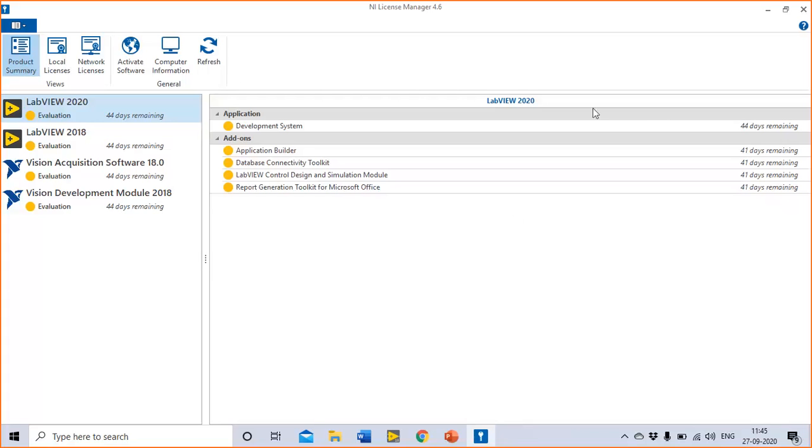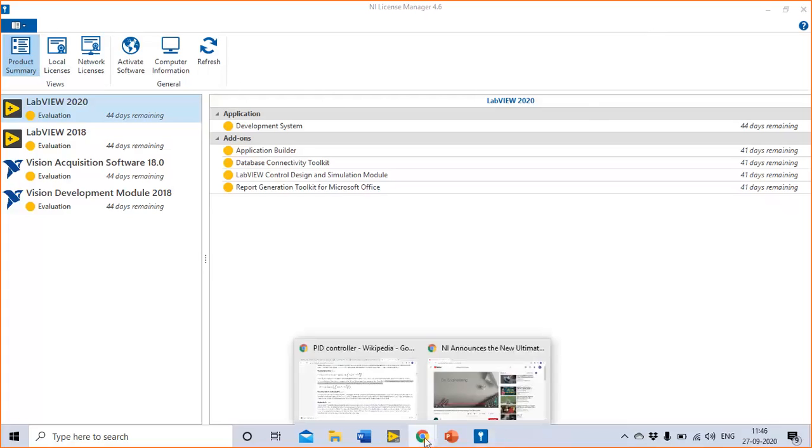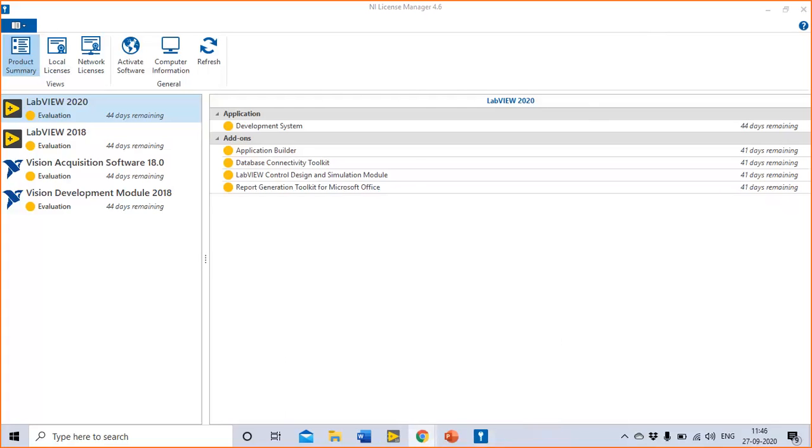What is the validity of that Community Edition? Community Edition is free, so you can use it for however long you want to use it. Okay, sir. I have searched for the Community Edition on the NI website. There are two options, like LabVIEW 2020 Community Edition and NXG Community Edition. So which one should we use, or what's the difference between the two?